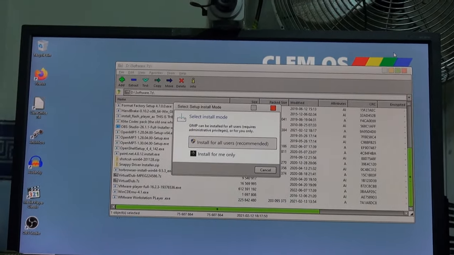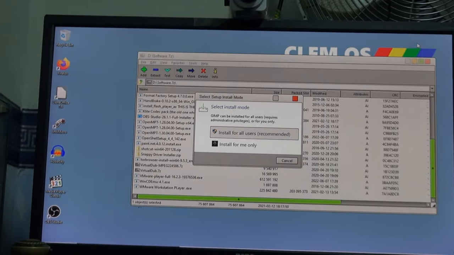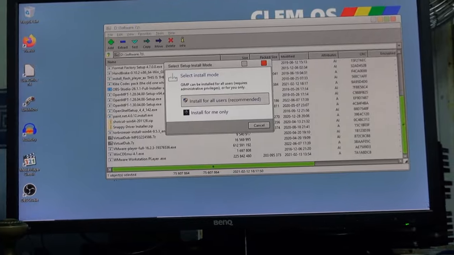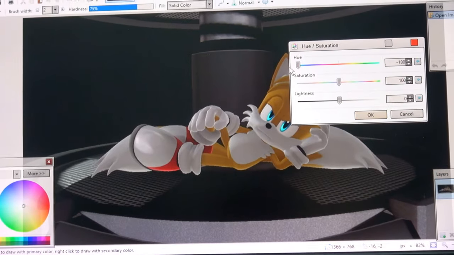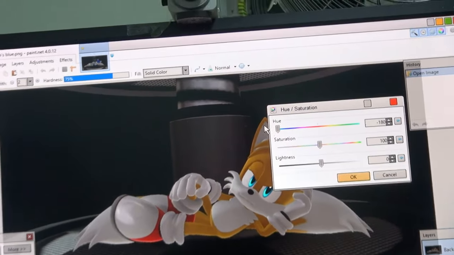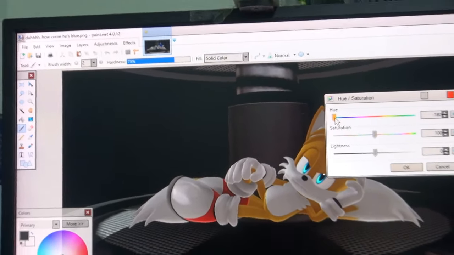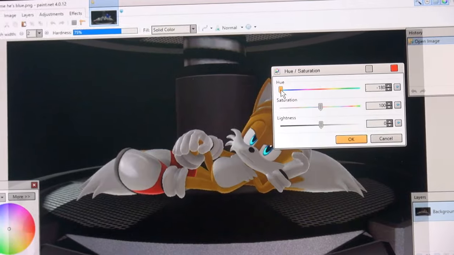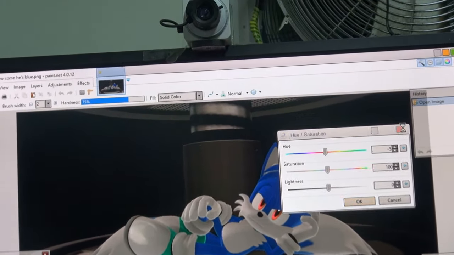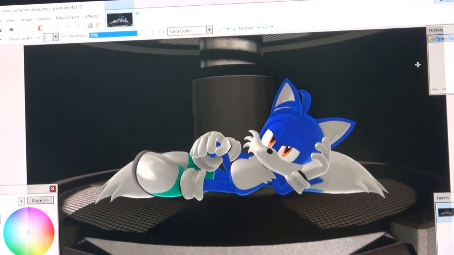Now, normally here is where I would suggest Paint.net, but that really wants to keep updating all the time, so another good alternative to that is GIMP. Actually, forget everything I just said about GIMP. It sucks. Paint.net is much better, and of course it's free. I can do things like this, like turn Tails blue. I think it looks better like that.